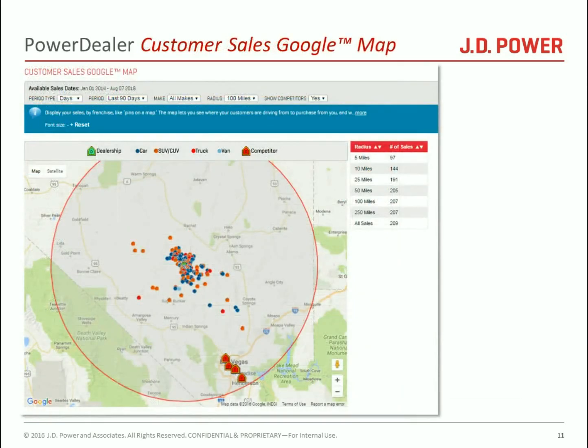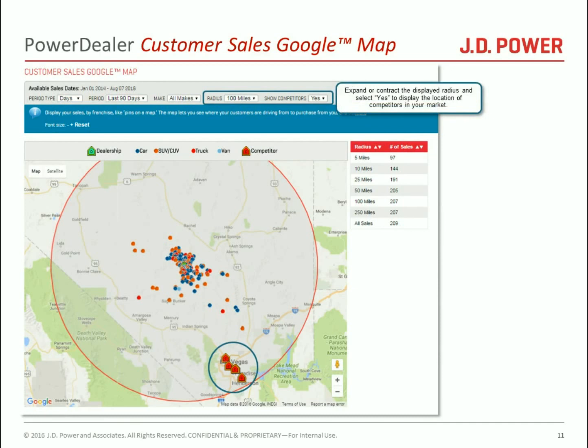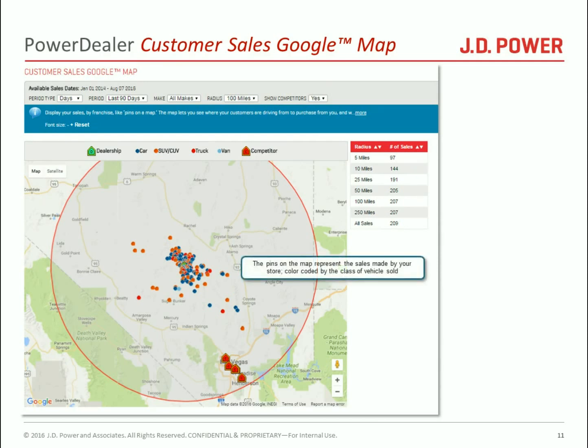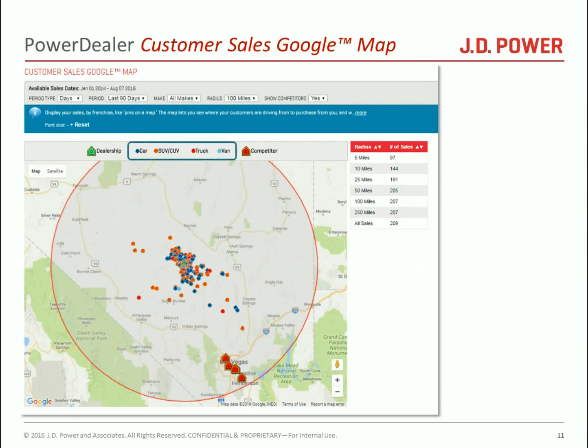The Customer Sales Google Map. You can expand or contract the displayed radius here. You can also select Yes to display the location of the same franchise competitors in your market. The list here displays the number of sales in a mileage radius from your store. The pins on the map represent the sales made by your store alone. These are color-coded by the class of vehicle sold and are located in the legend here.